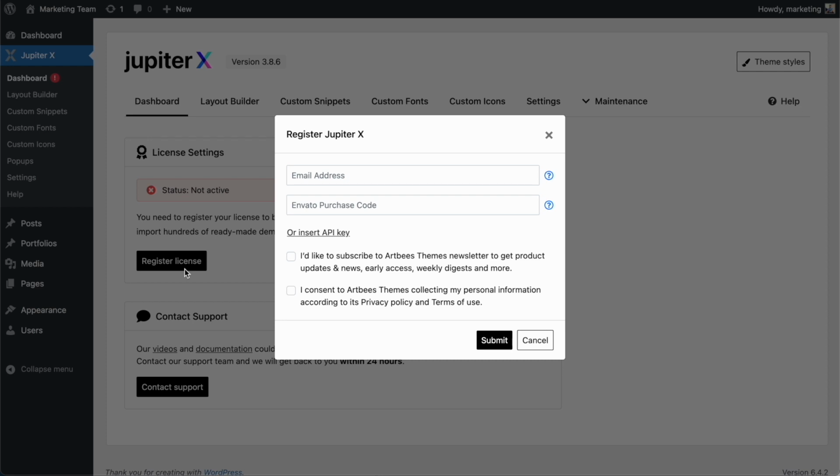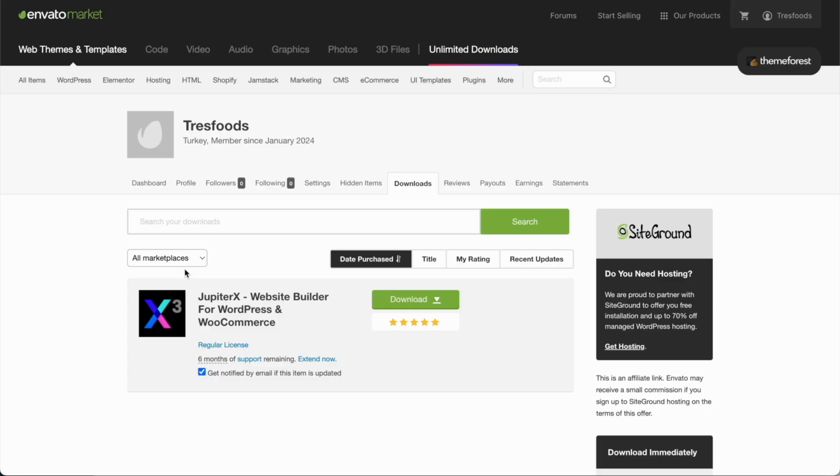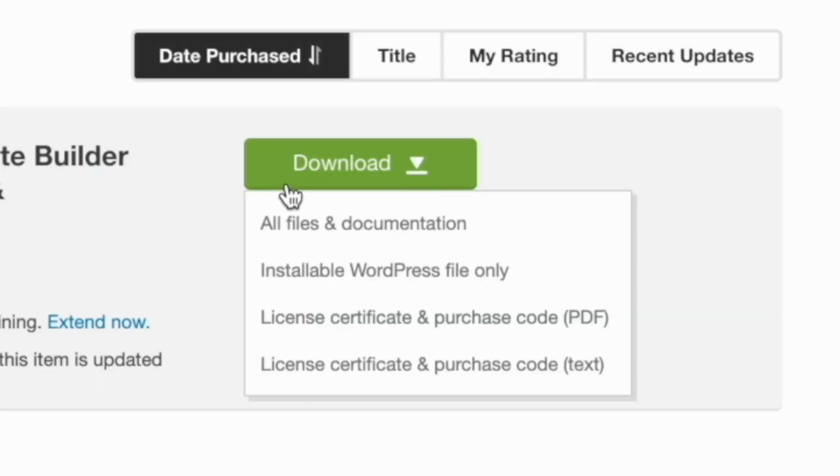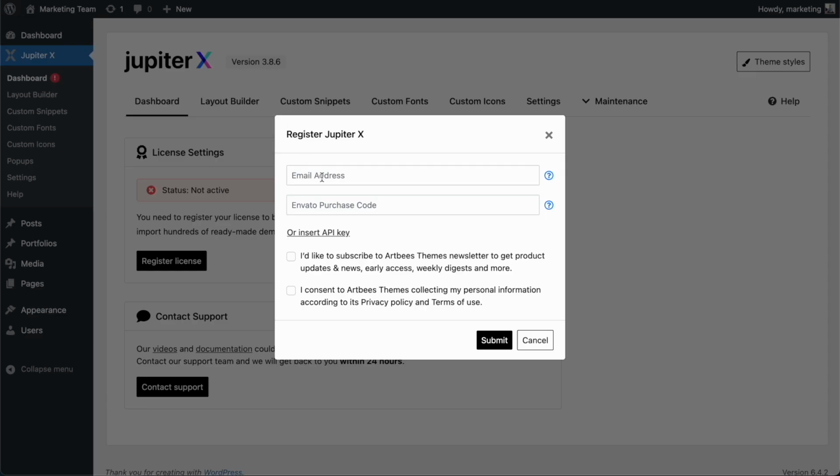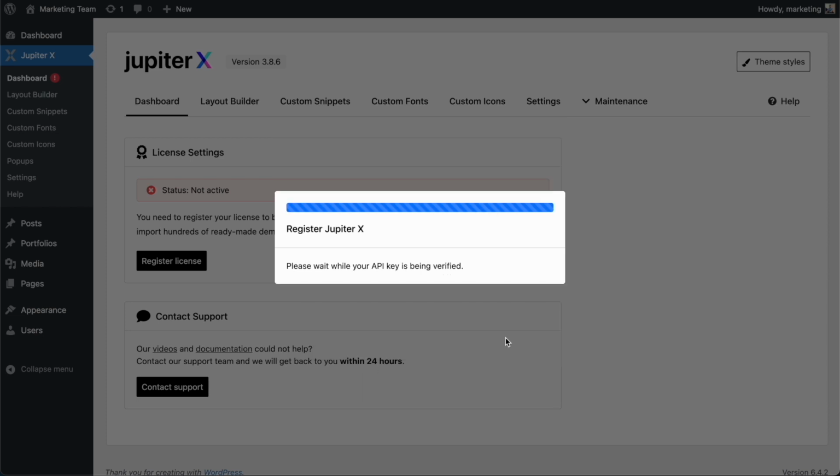In order to get your Envato purchase code, go back to your Team Forest account. And from the same menu, simply click on License Certificate and Purchase Code. Enter the email address and purchase code. And simply click on the Submit button.